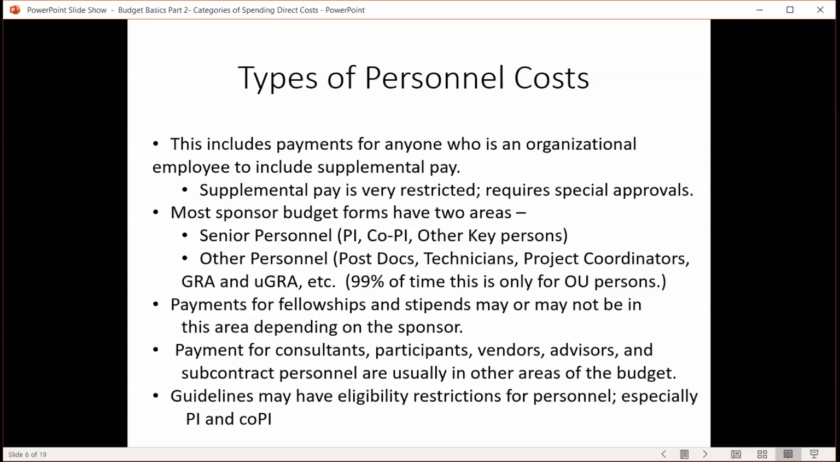Supplemental pay is another problem area. It's very restricted and it requires special approvals. And for the most part, ORS will give you a heads up that those special approvals are needed, but we will let you include that supplemental pay in your budget.